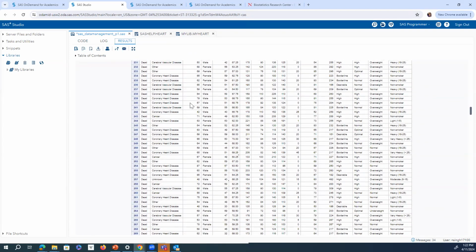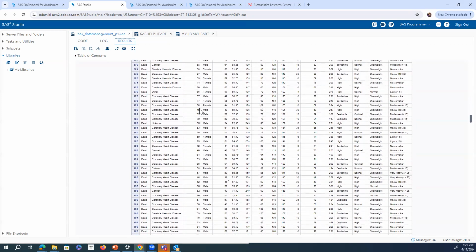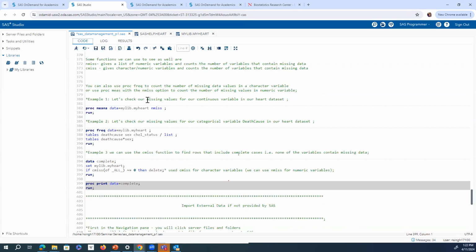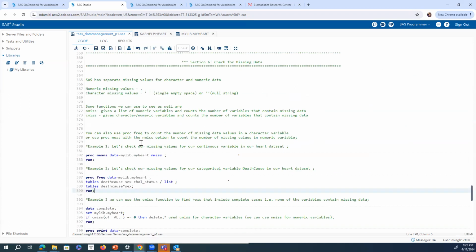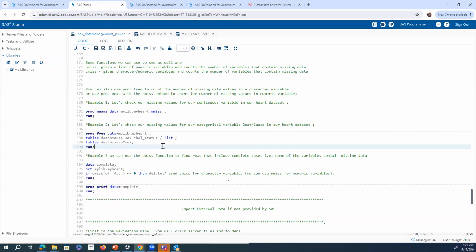And if you specify and miss, then it would be for numeric variables. That's a way to handle or explore looking at your data, to take account of your missing data.